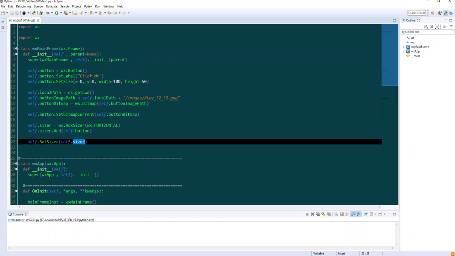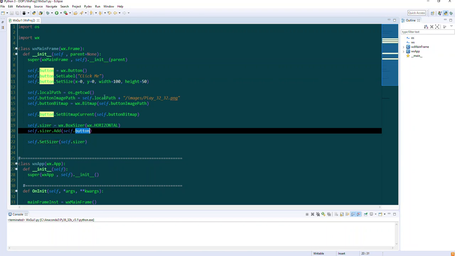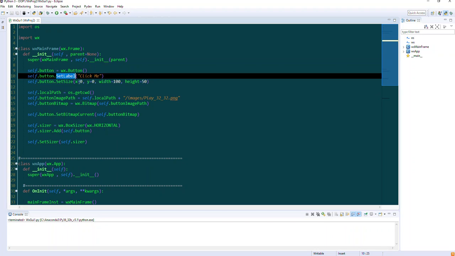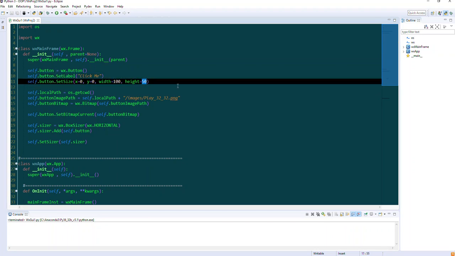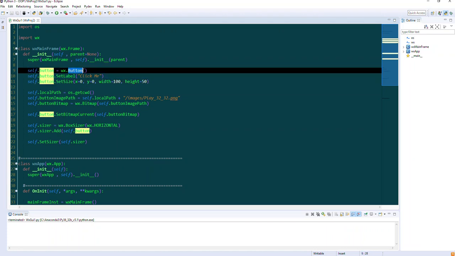And the set sizer will say which is the sizer. Sizer will have the button, and the button has a label called click me. It's placed at 0, 0. It has width and height of 150. These are the named arguments. If you remove x, y, width, height, they will be positional arguments, meaning the first one goes to the first one, the second one goes to the second one. So if you don't have the named arguments, the first one is x, second is y, third is width, and fourth is height. This is just to improve the readability of the options provided for this method called set size for the instance called button, which is a class instance of wx.button.